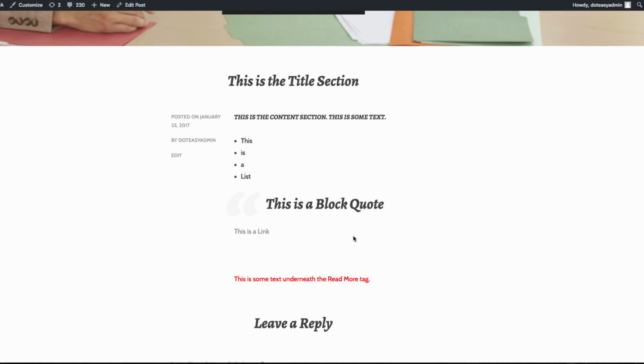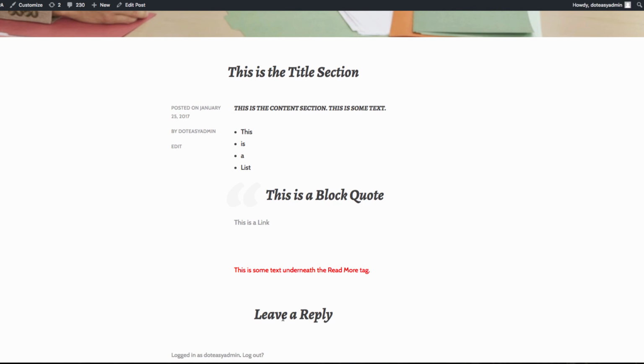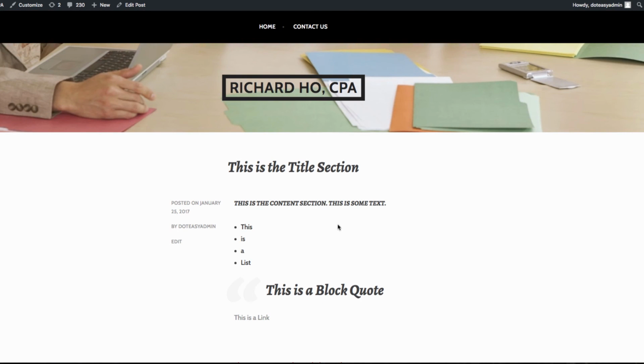And that was a brief overview of the editor. Once you've familiarized yourself with the editor, you'll be able to create content across your WordPress site.